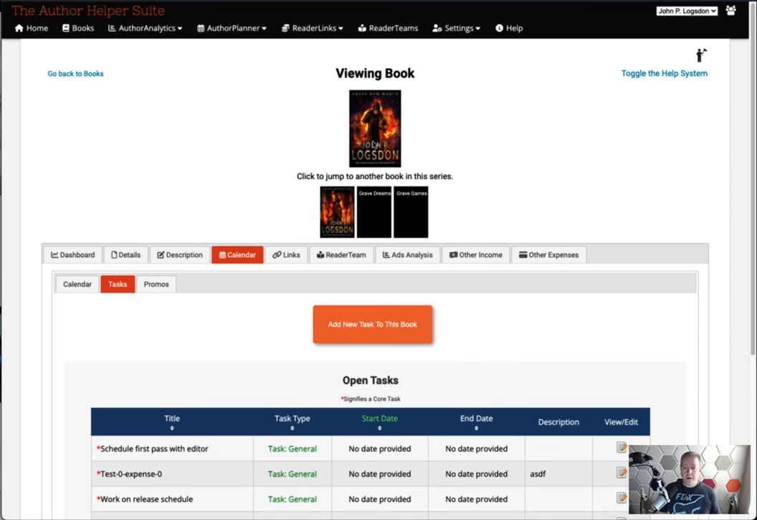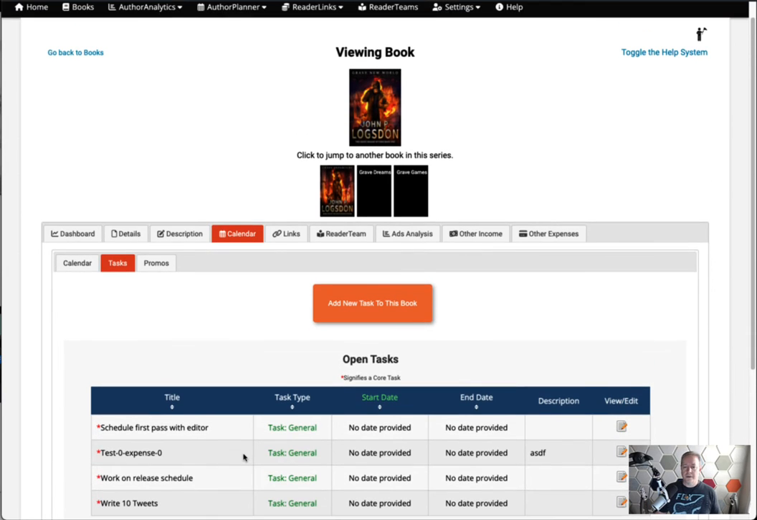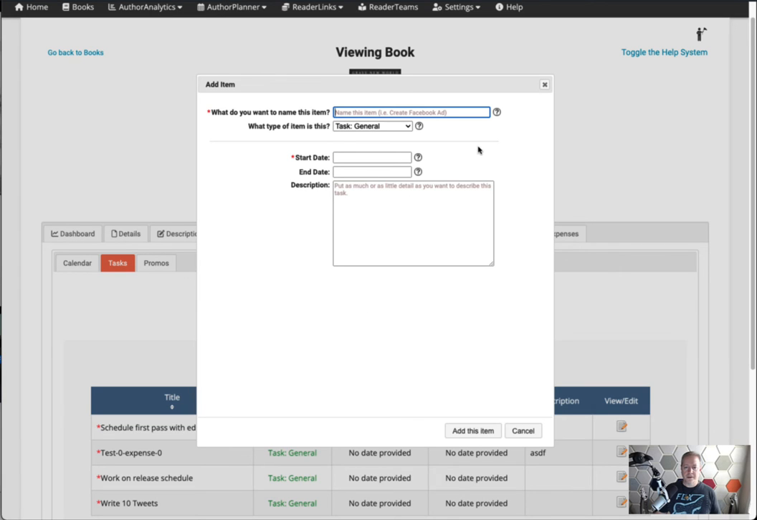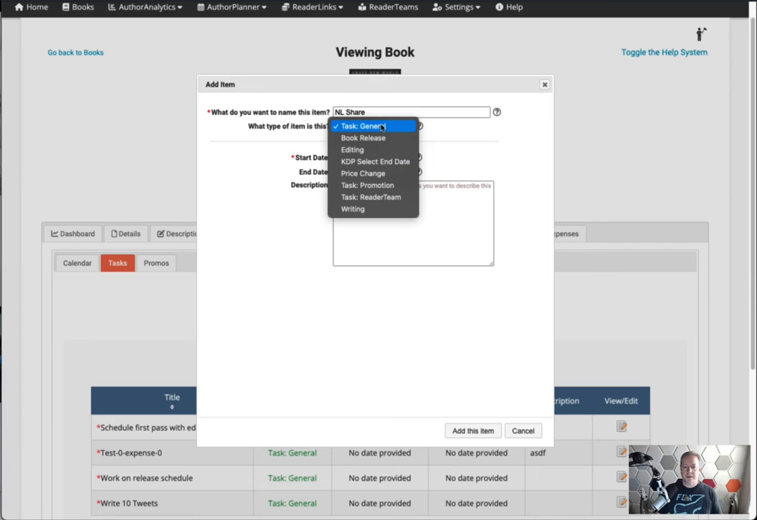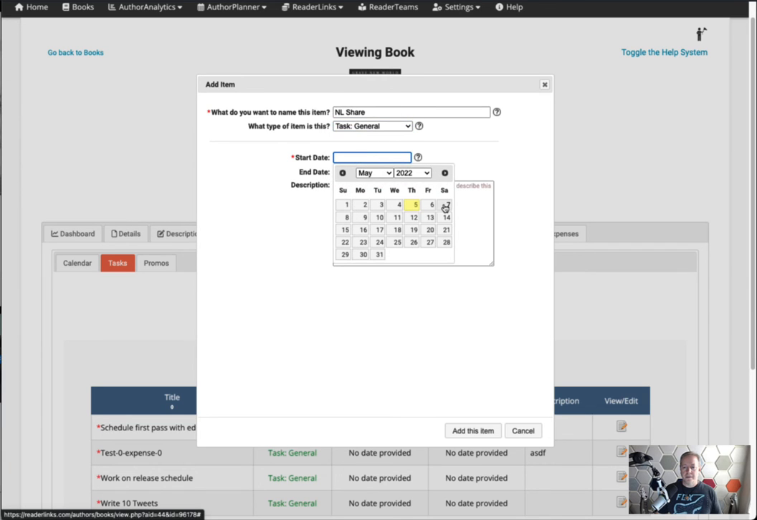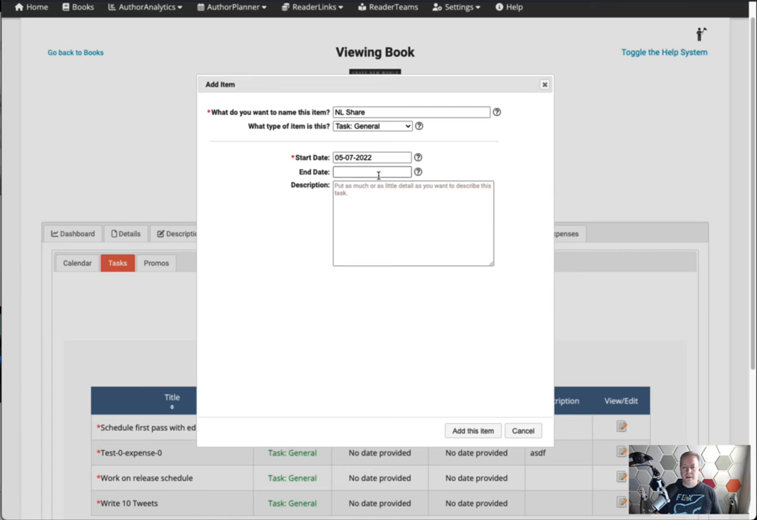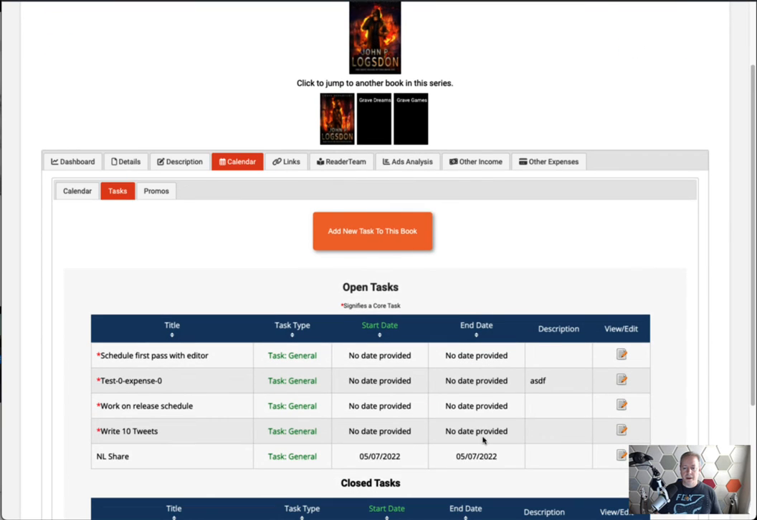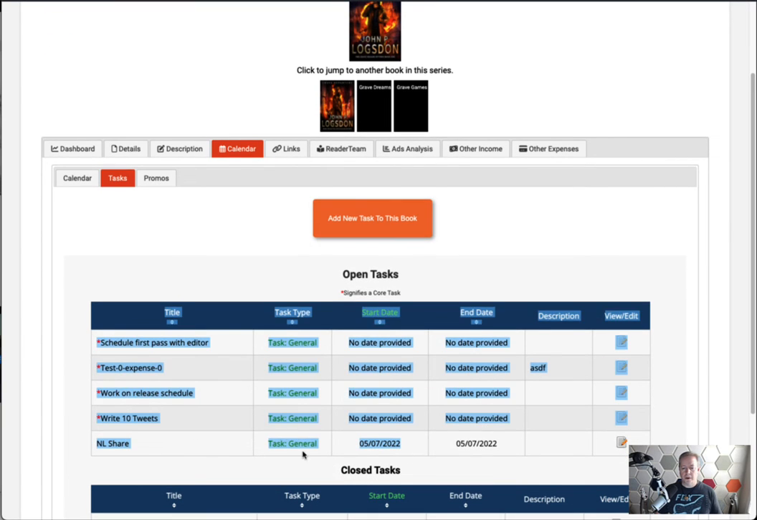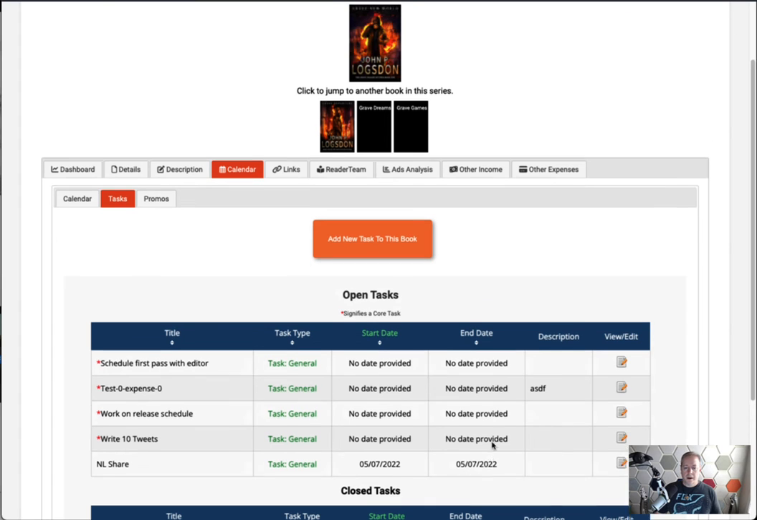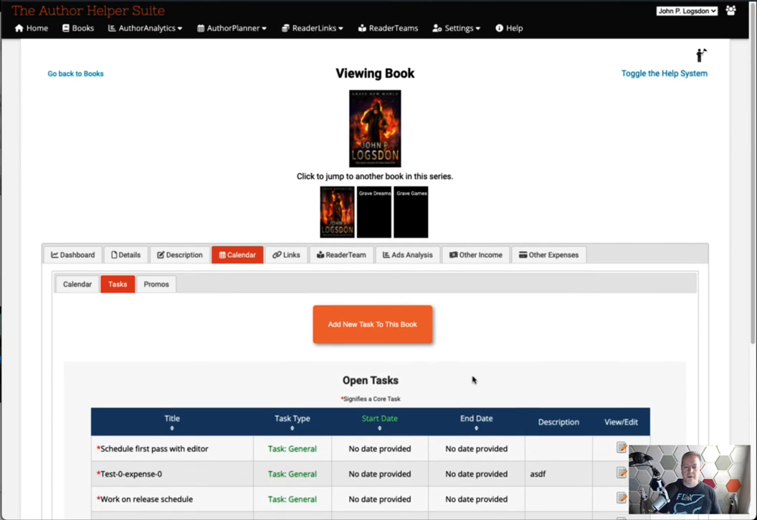Now, if a particular book has a task that is different for whatever reason, you can always add a brand new task to that book. So if we said in here, newsletter share or something like that, I don't know. And let's just call it a general one for now, and that's supposed to happen on the 7th. Then I can add this item, and now we'll see we have something going on the 7th that we have to do. So these are just things that are important for that.